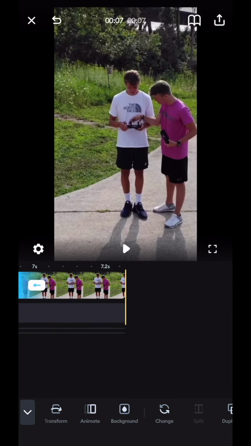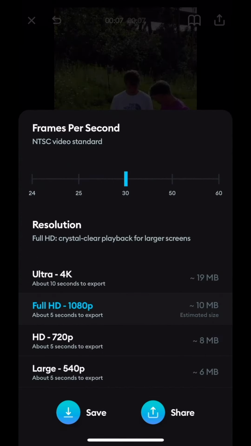I'm liking the way mine looks, so I'm just going to export it. To export it, click the top right button and press save.